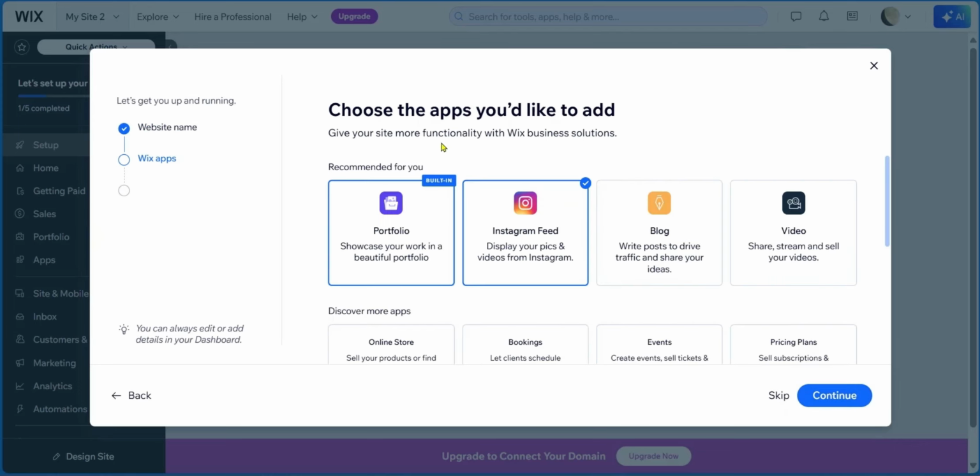And then here you get to choose which apps you'd like to have on your portfolio. Here you have some apps that have been selected already. You have Portfolio to showcase your work in a beautiful portfolio. Of course, we want a portfolio website, and this is a no-brainer, and we're happy with this recommendation. We also have Instagram Feed, where you get to display your pics and videos from Instagram.